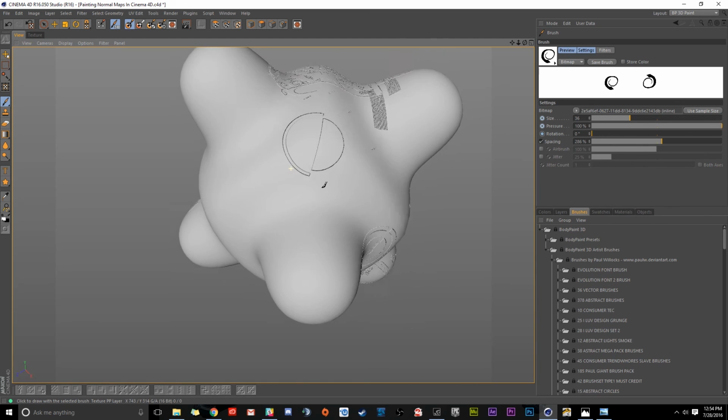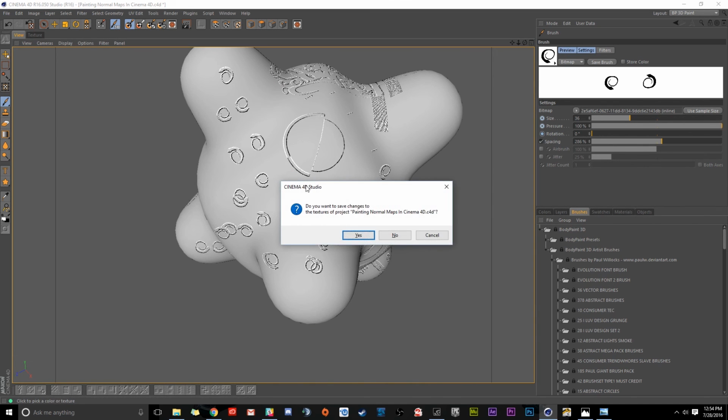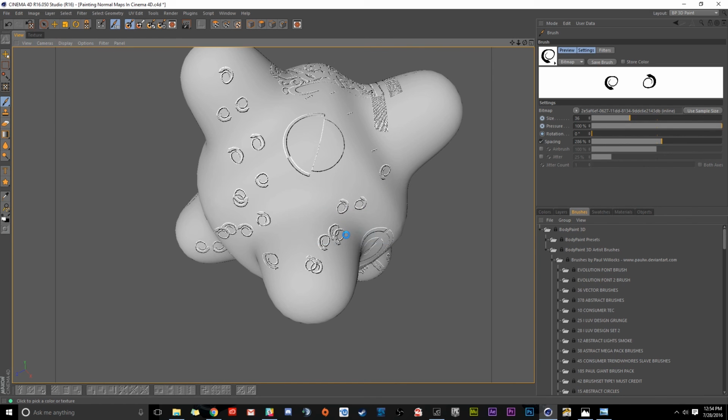There we go, just that. And I'm going to Control S again. It's going to ask us, would you like to save that again? We're going to say yes. It's going to overwrite the old one and add more on.